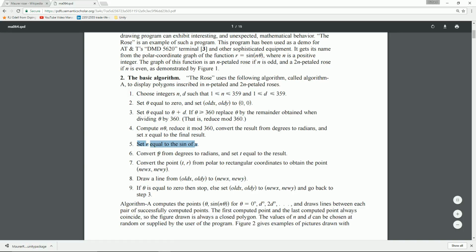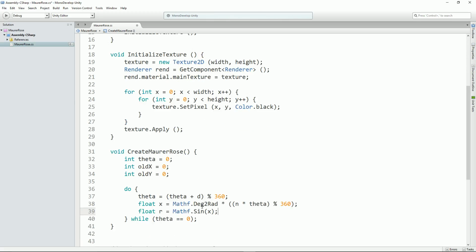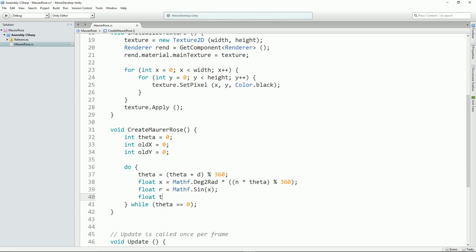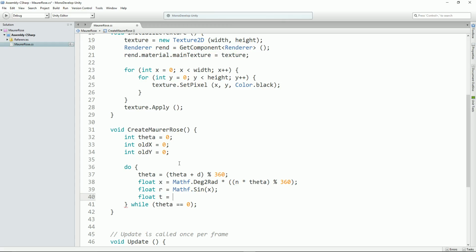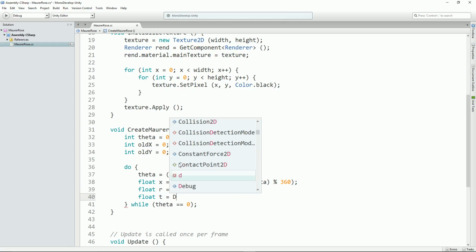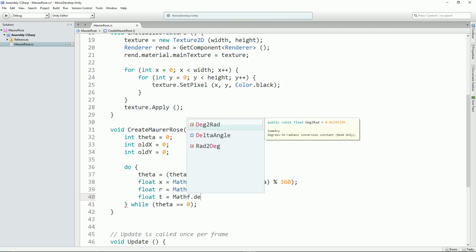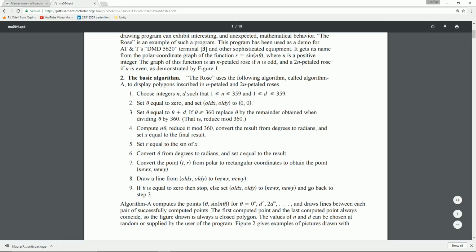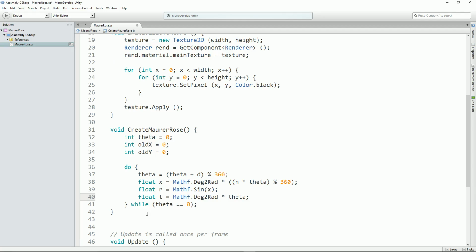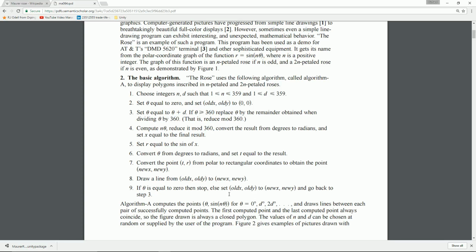Okay, and then convert theta from degrees to radians and set t equal to that result. Okay, that should be easy enough as well. So float t equals Mathf.Deg2Rad times theta. Have I got that right? Set t equal to the result. There we go. So we've got t as well. We're flying along here. Okay, so kind of flying.